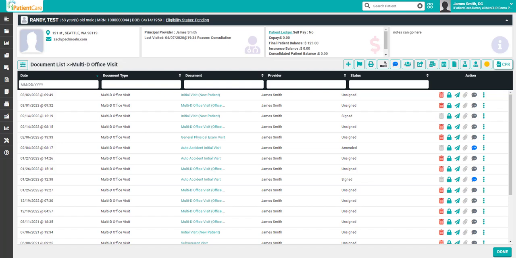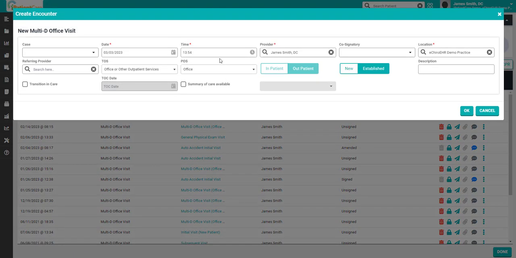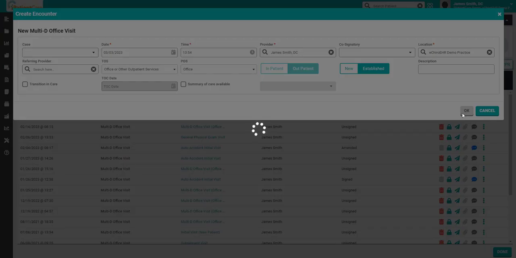Using the copy previous function. And so we are in a patient file. We're going to go ahead and start a new note. So we'll click on the plus icon. That will open up this window for us to be able to select which provider, location, time, date, all of that. We'll click OK, and this will open up a brand new note.